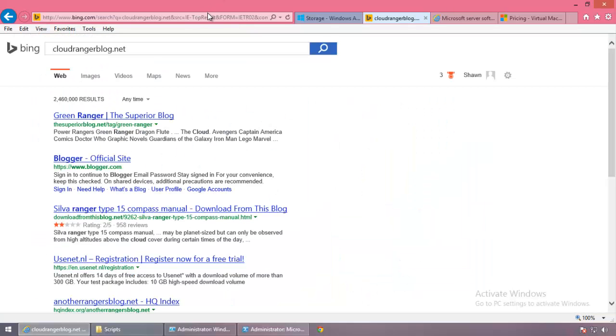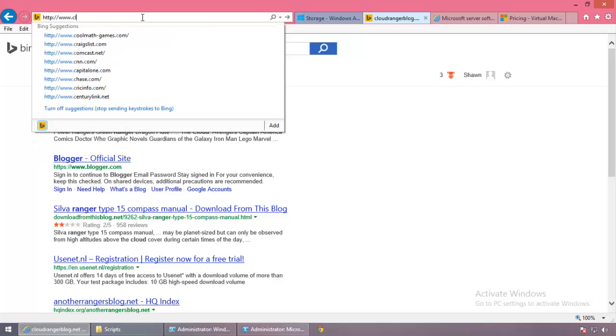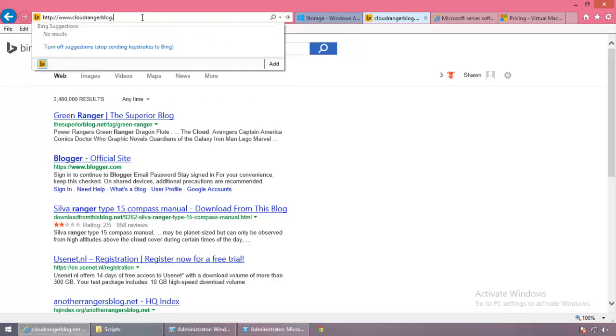cloudrangerblog.net. Oh, I'm going to Cloud Ranger blog. It's cloudranger.net.